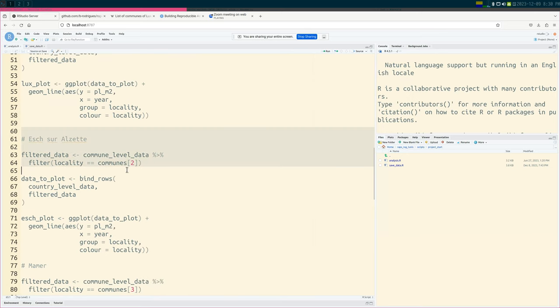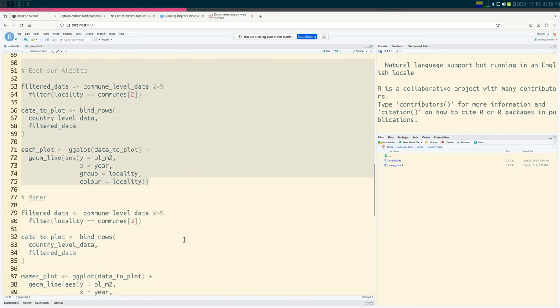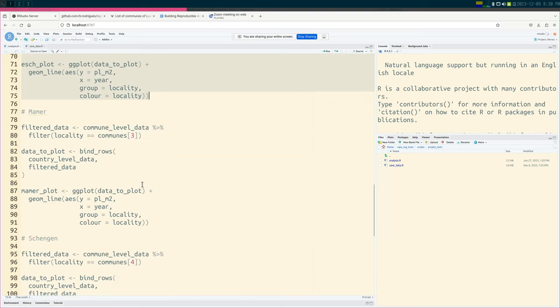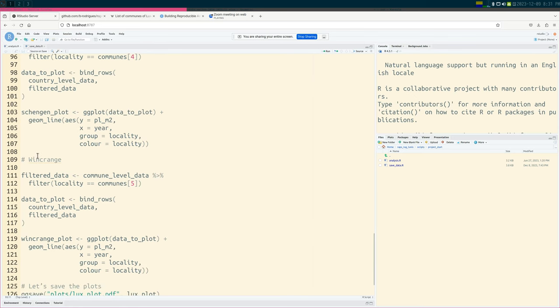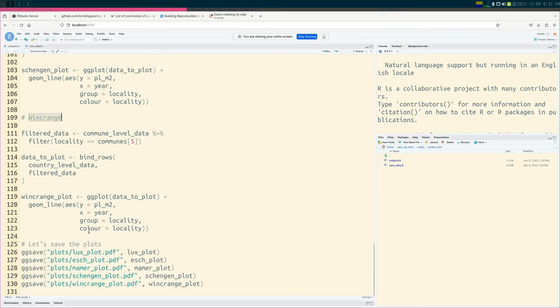Then I do the same for Esch-sur-Alzette, which is the second largest city. Then I do the same for Mamer. I do the same for Schengen. Schengen, by the way, is the city that gave its name to the Schengen area, because the agreement was signed there. And I do the same for Wiltz, and I save my plots. And that's it, right? I clean data, I do my plots, and I'm happy.